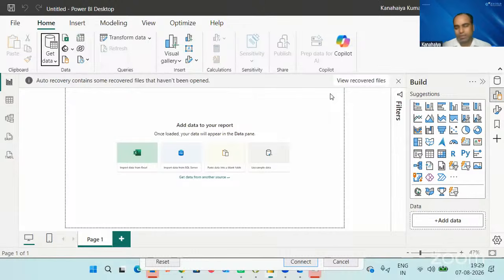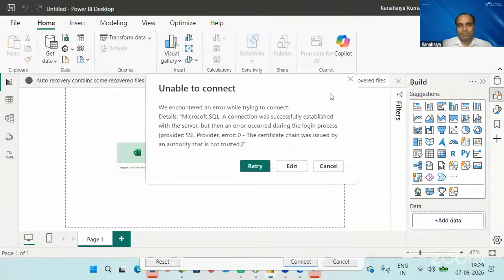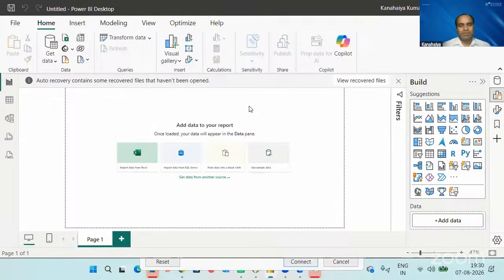So you have to sign in, and then you can just connect. So yeah, here we are facing some issues. So let's see.